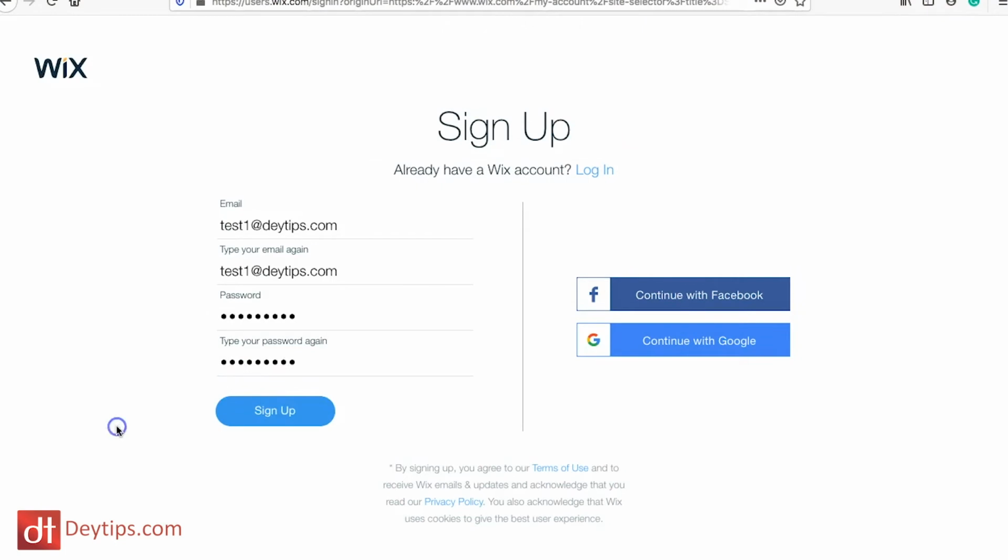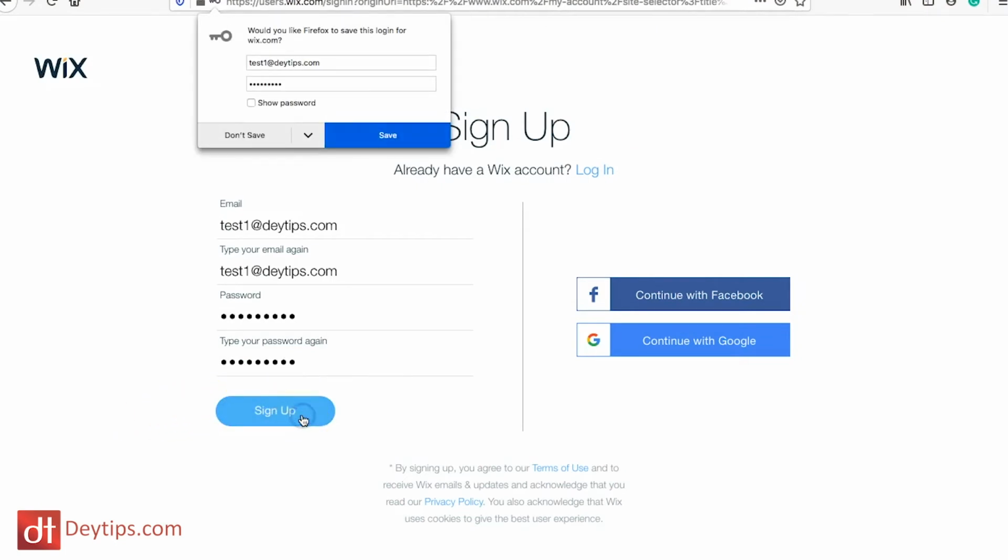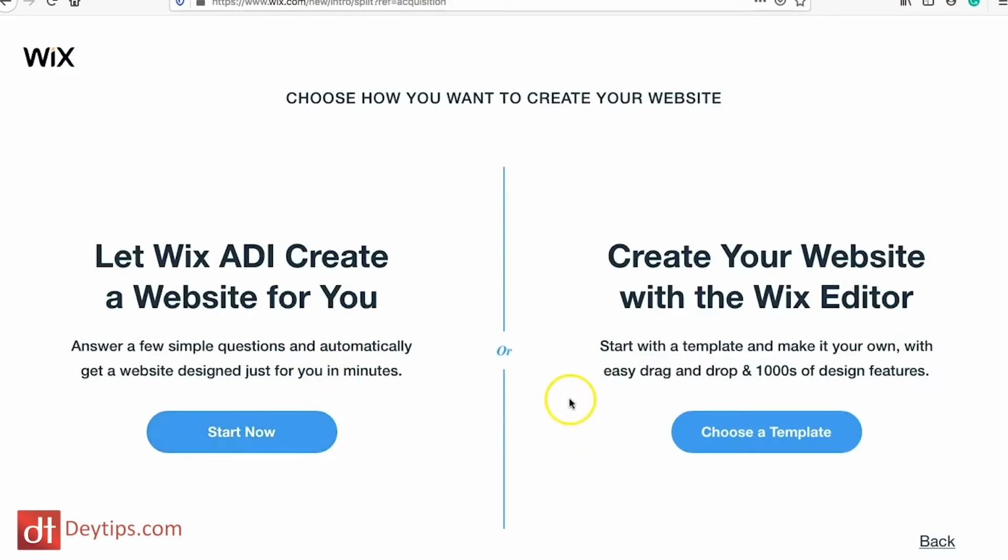You can create your own account, and when you finish entering in your information, you can click sign up. And when creating your website with Wix, you can choose the ADI design, or you can create your own website. If you're not really that savvy in terms of creating a website, then I recommend going with the ADI design. This just makes things really simple for you, and you can start now.